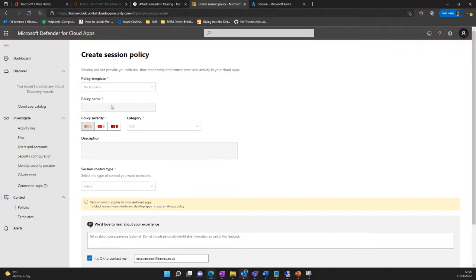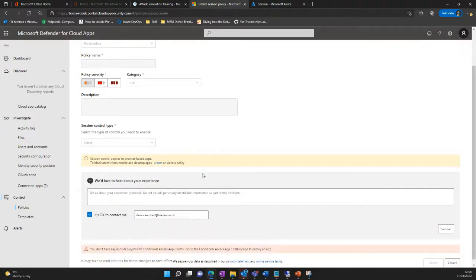I can give my policy a name and all that kind of good stuff, but then I can do specific actions around this session. So whether that is blocking a particular action within Outlook, or blocking downloads, you can still do that from here. Blocking moving of data across the different locations. Lots of really powerful stuff that's really easy to configure, but gives you real control over how people are getting information out of your estate.